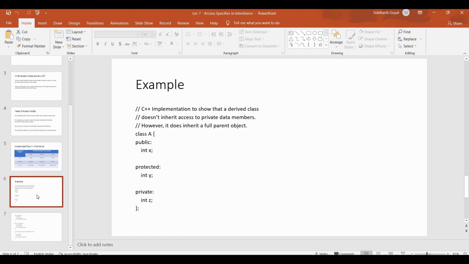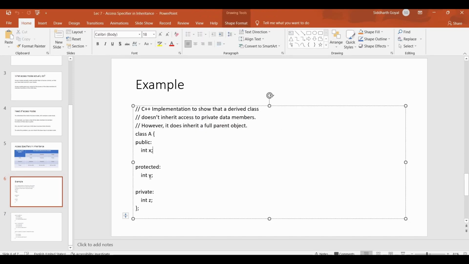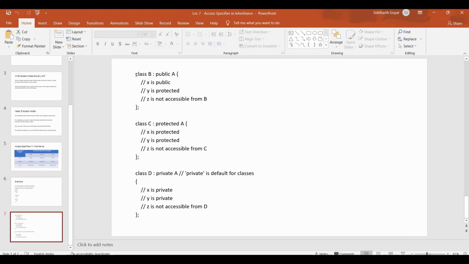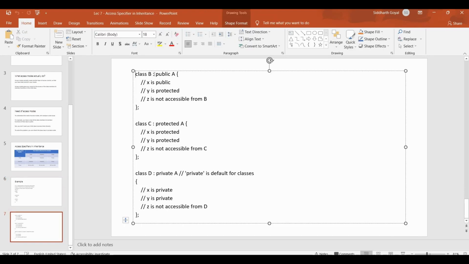So let's write a program for this. C++ implementation to show that the derived class doesn't inherit access to private data members. This is class A. Int x is public, y is protected, and z is private, right? So if I inherit a class B in public mode, I make a child class B and inherit class A. X is public, y is protected, and z is not accessible, right?